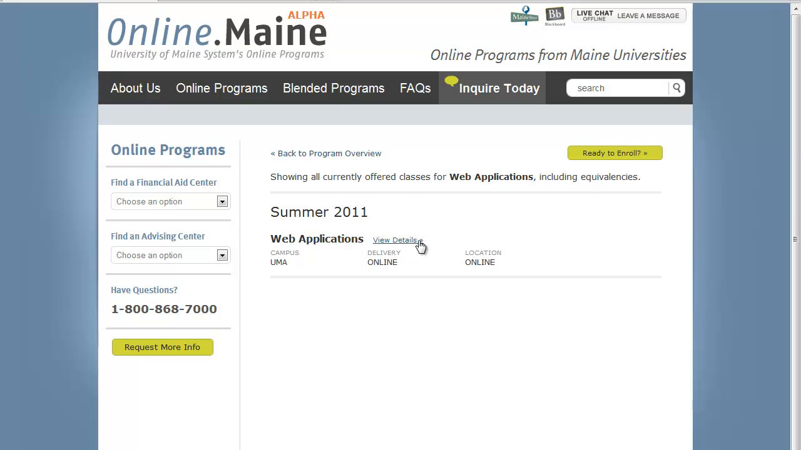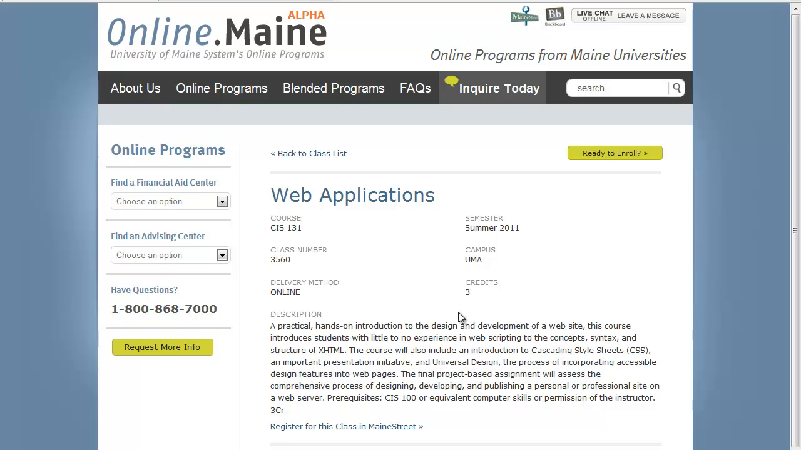I click on View Details and I get a little bit more information. This comes directly from Main Street. I have a class number that students would use if they want to click this link to go to Main Street to register for this. And we have this Ready to Enroll link at the top, which is again intended to constantly steer students back to your campus website or advising center to get help for what they need to do if they want to enroll in the program itself.